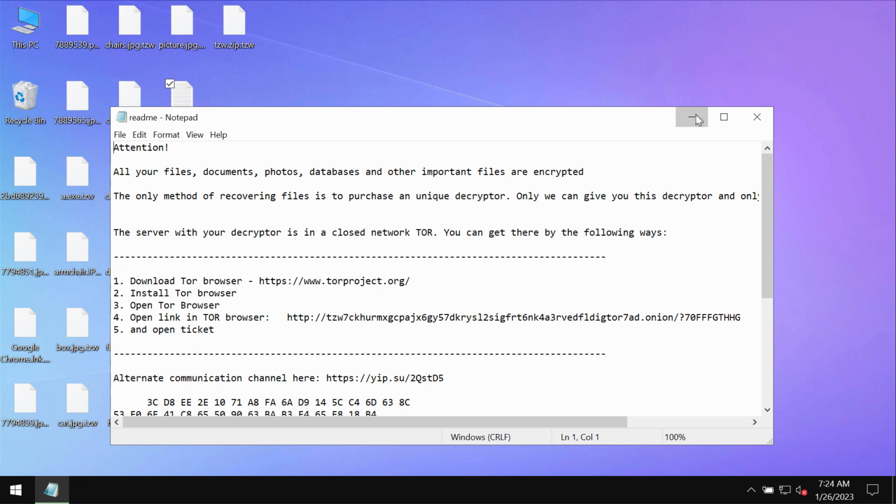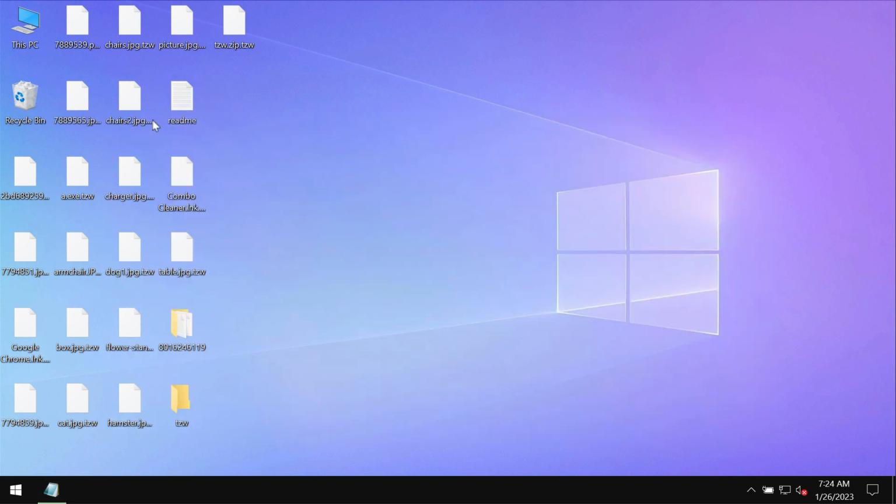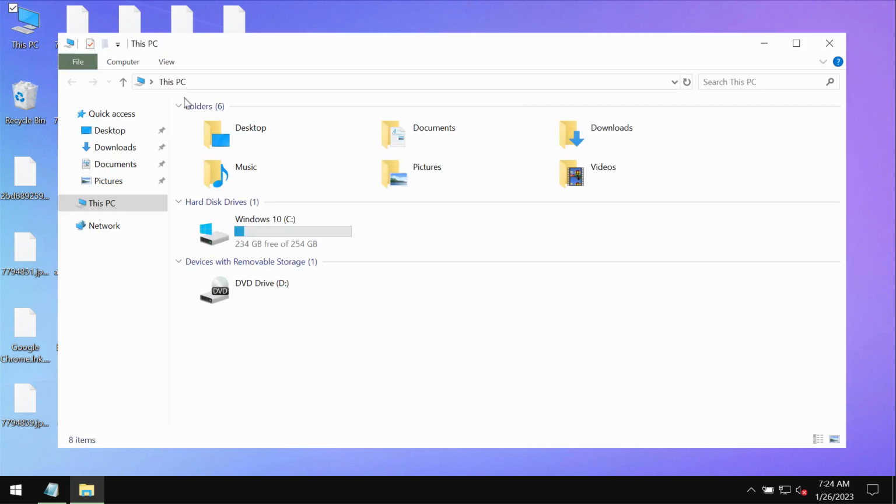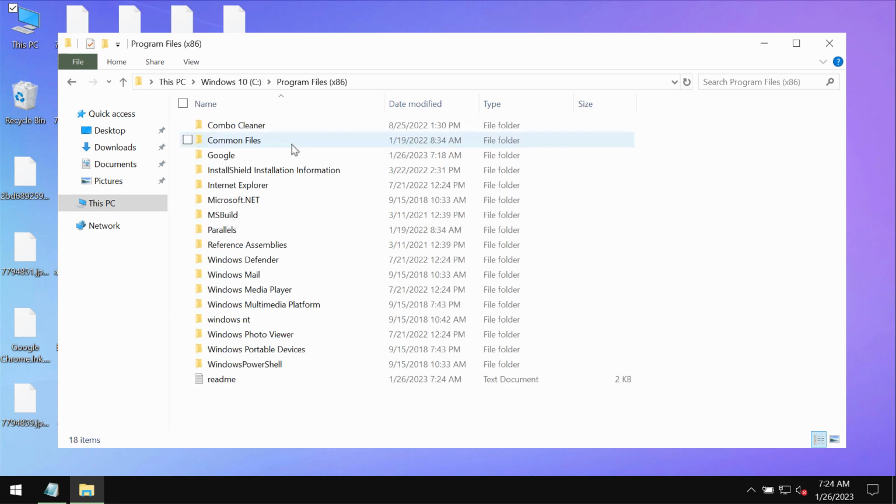Paying the ransom, though, is not a good idea. This does not guarantee the file restoration, and if you pay the ransom, you may simply waste your money without getting the data restored. So don't pay the ransom, don't waste your money.